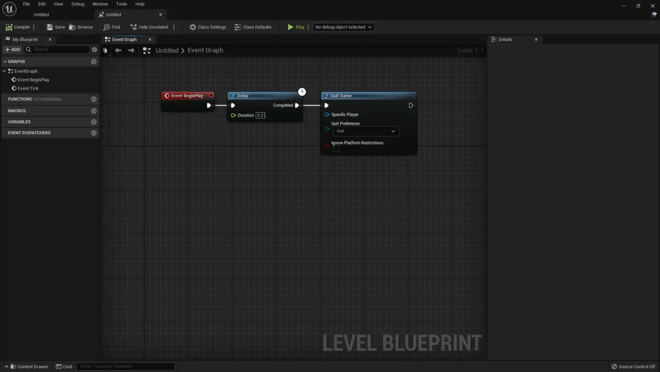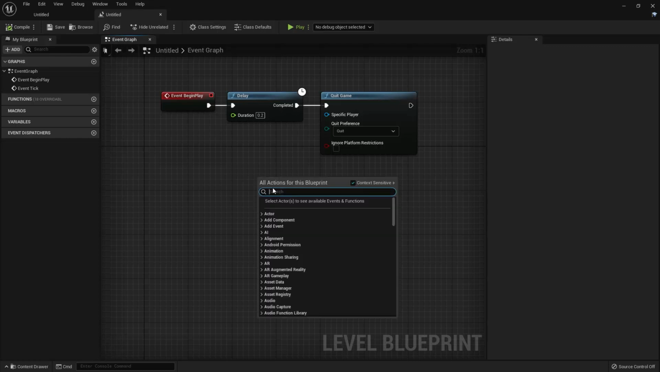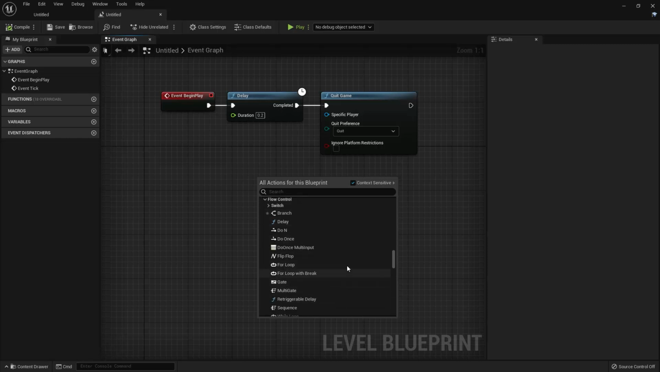In this lecture, I'm going to talk about how to control the flow of execution within your blueprints. So I'm going to right-click on an empty space in the graph to bring up the node menu. And then under Utilities, there's a category called Flow Control. This category contains several different nodes that you can use to control the flow of execution of your blueprint logic.